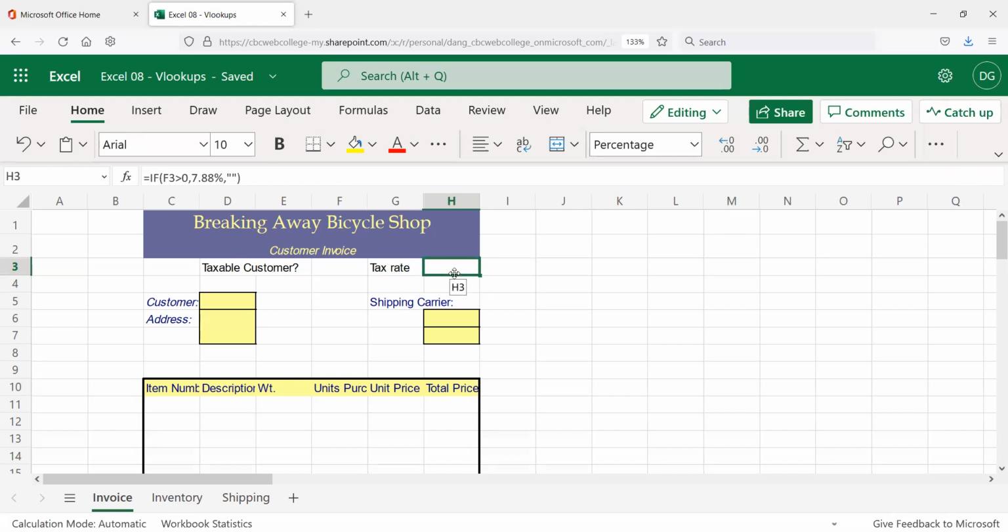Okay, so our tax rate looks blank and you think, oh no, it's not working. Except, let's go to F3 and type in the word yes. Ta-da! There it shows up. Okay, so there's nothing there, it won't show it. If you type in the word yes, it will.